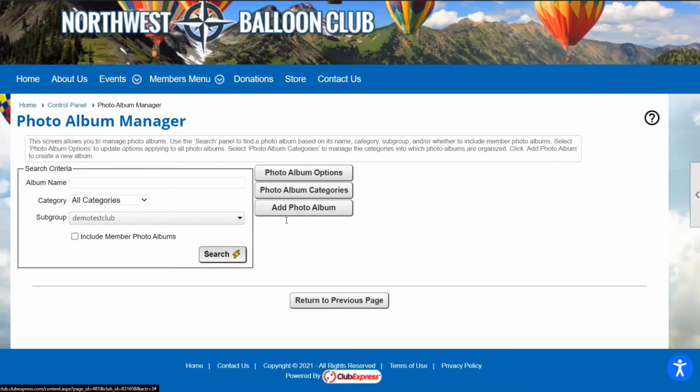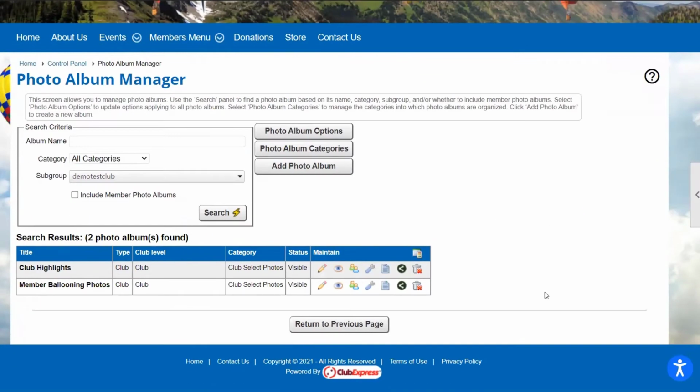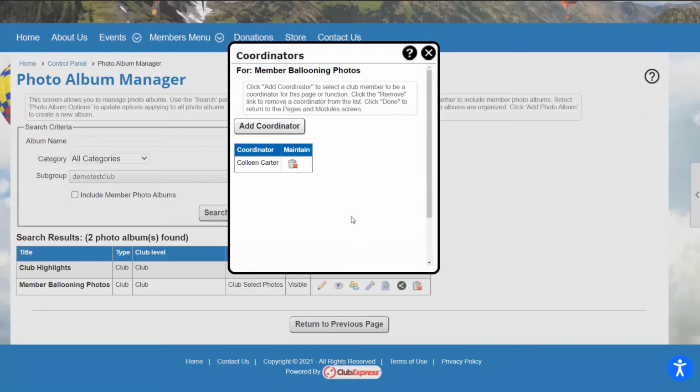Now, if I select search without entering any search criteria, it's going to give me a list of any photo albums that I've created. So a couple of things to note here. Like our custom pages, you can set coordinators at the photo album level, which means, again, that your coordinator is only going to have access to the photo album that you give them access to. And if I select that coordinator icon, I see that we've given Colleen access to that photo album as well.